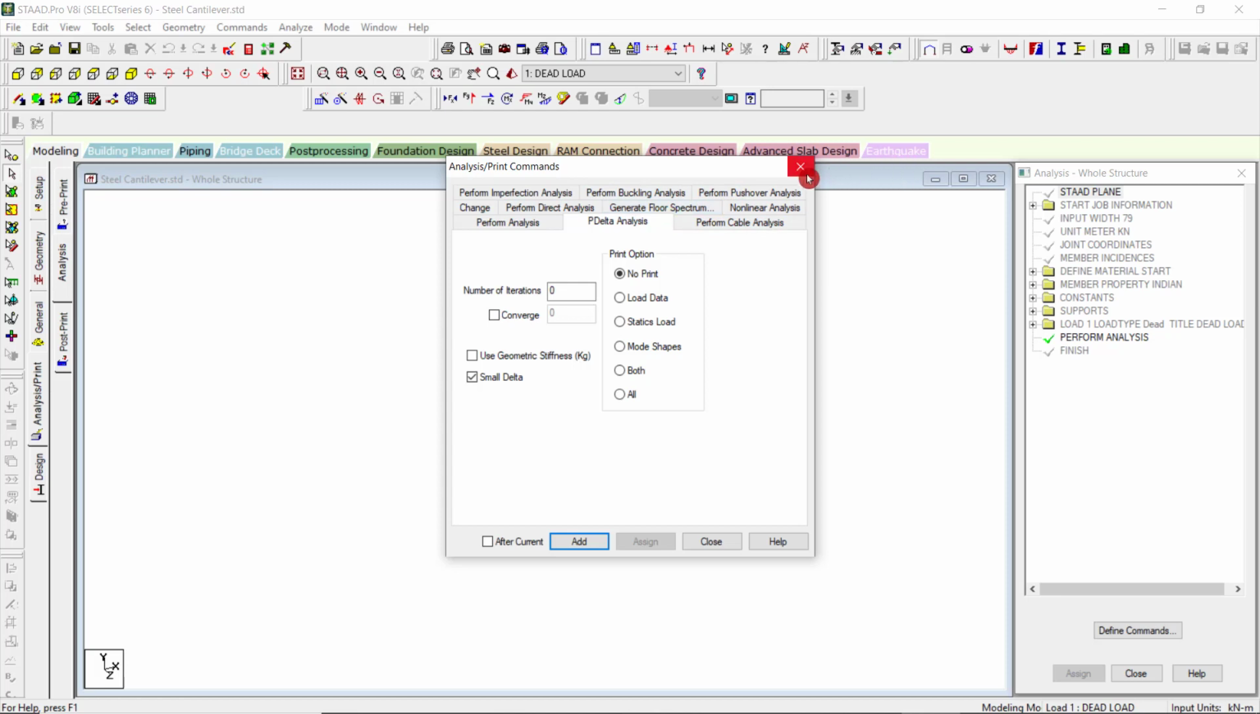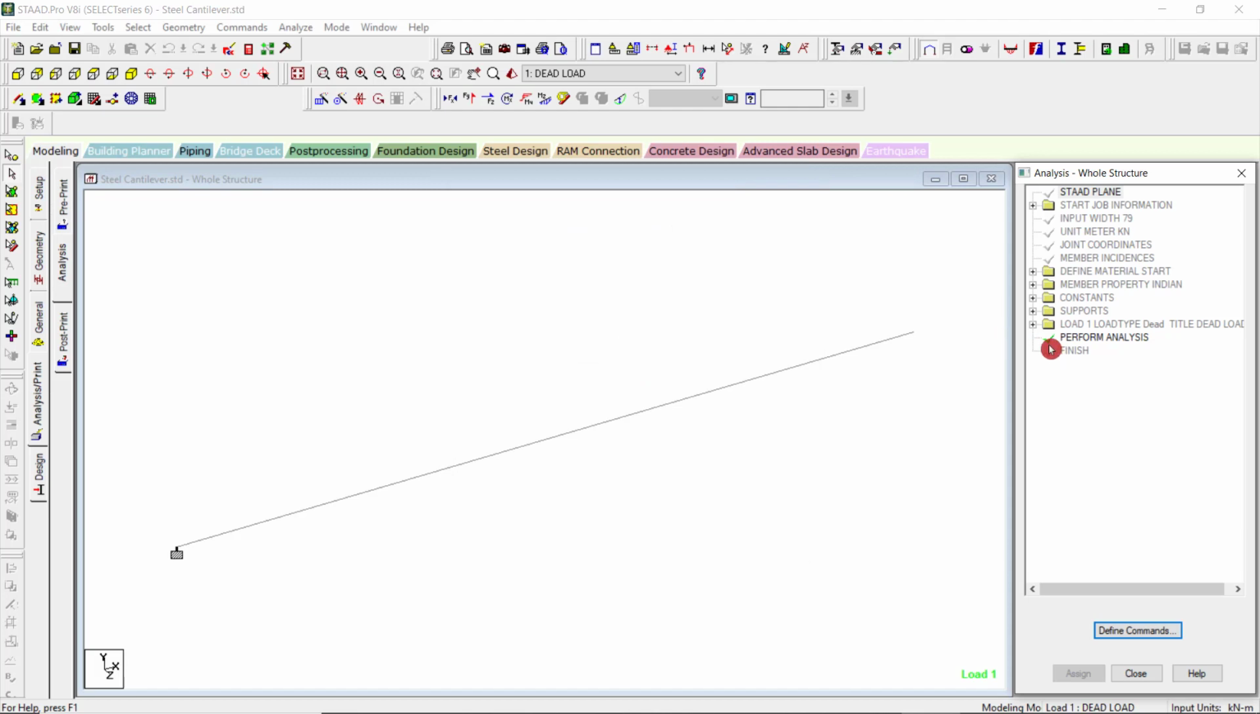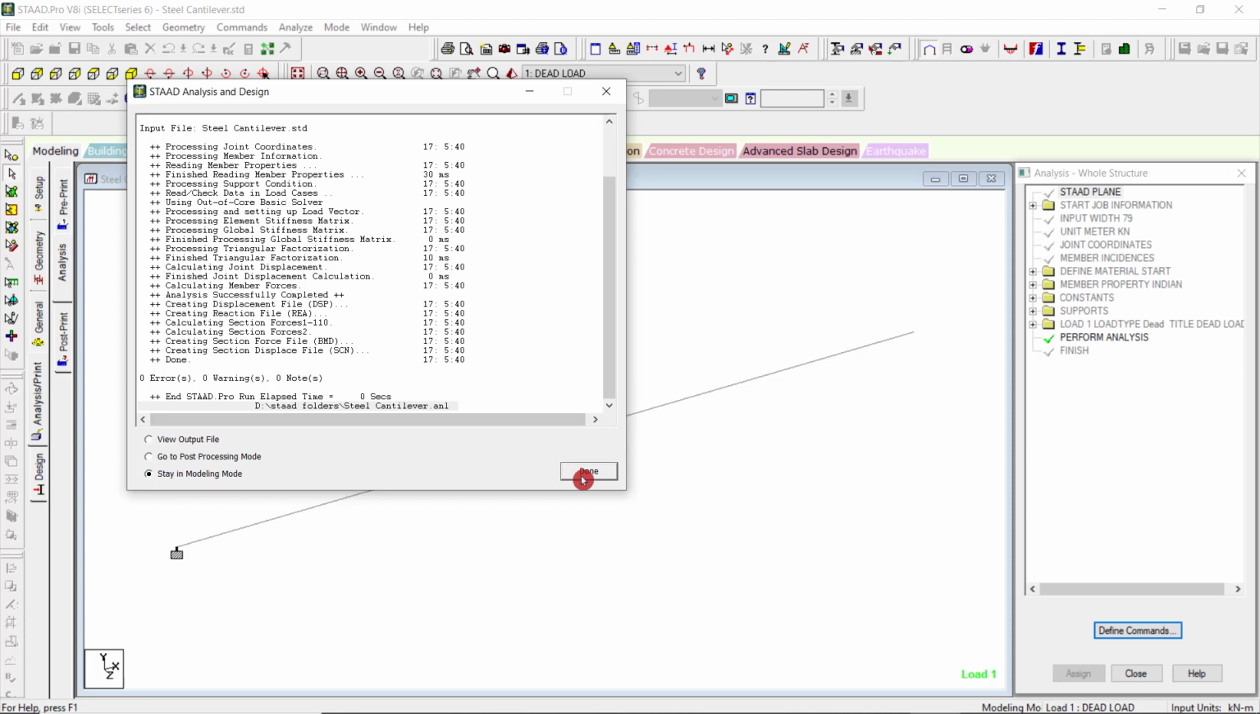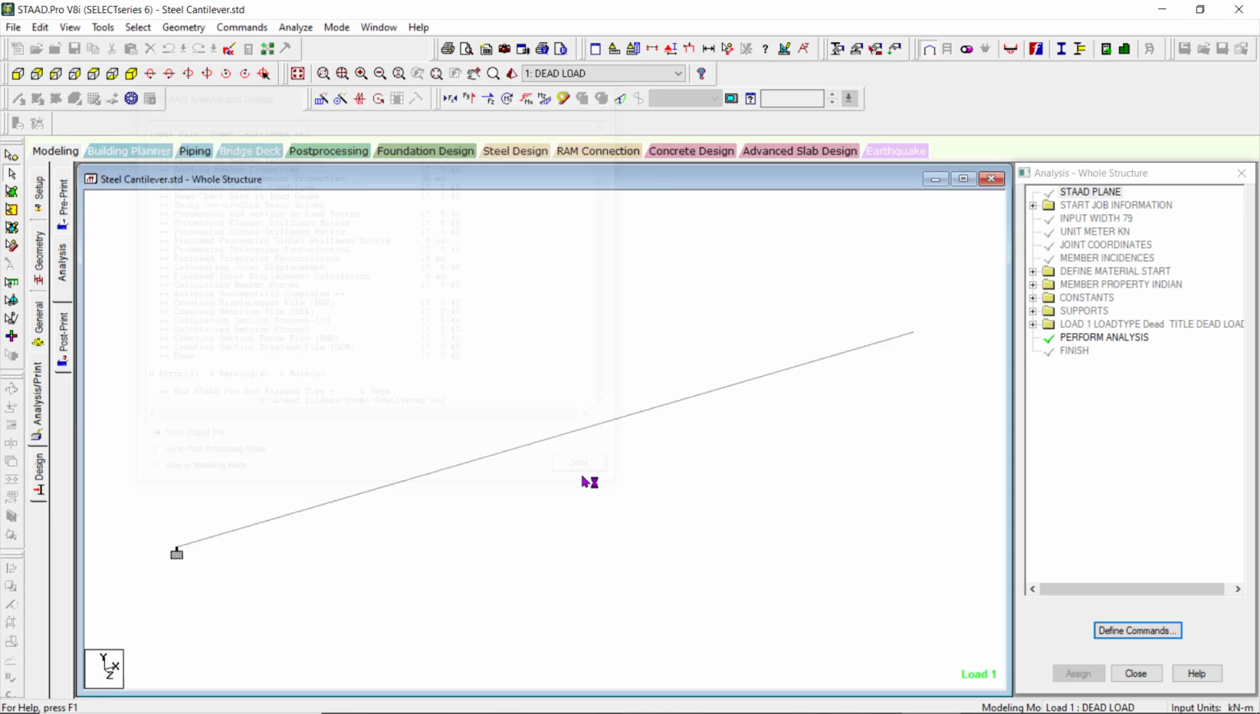For normal static analysis, we directly give perform analysis, so that it comes in the right dialog box. Then only the problem will work out. So for analyzing, I have got the analysis option done. From here you also have the output file, go to post processing mode and the structure modeling mode. You can click on the output file.